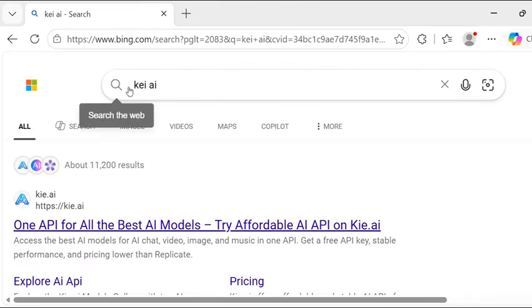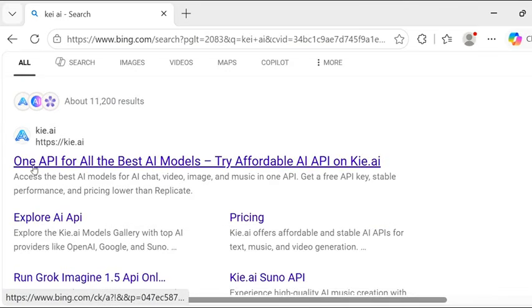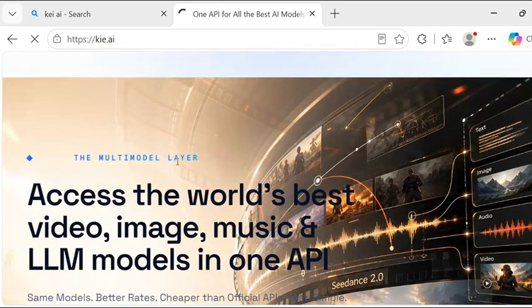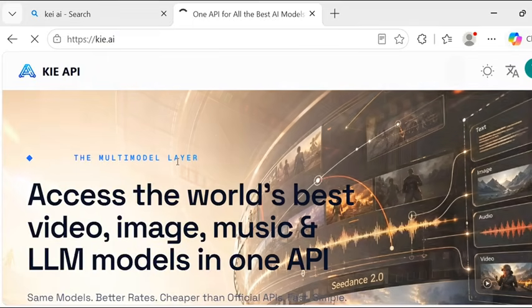All you need to do is search for the name of the AI tool. As you can see the name here, it is called Kling AI. This is the name of the AI here. You click on the first link you see when you search for the name of the AI tool, which is called Open API for all the best AI models, try affordable for free. When you click on it, it's going to open. When it's open, all you need to do is register your account. And when you register an account, you can see where you can start generating videos with it.